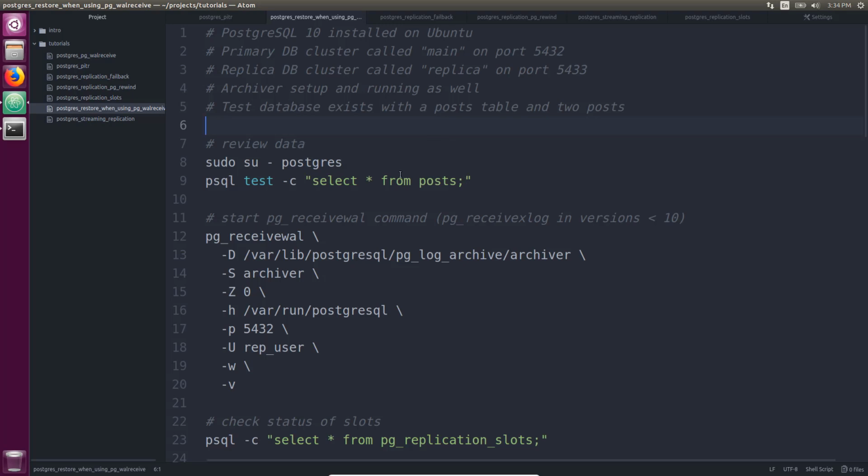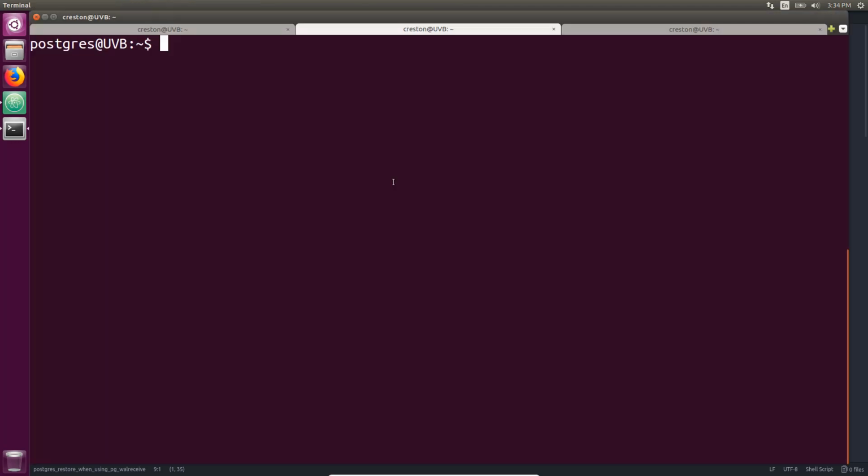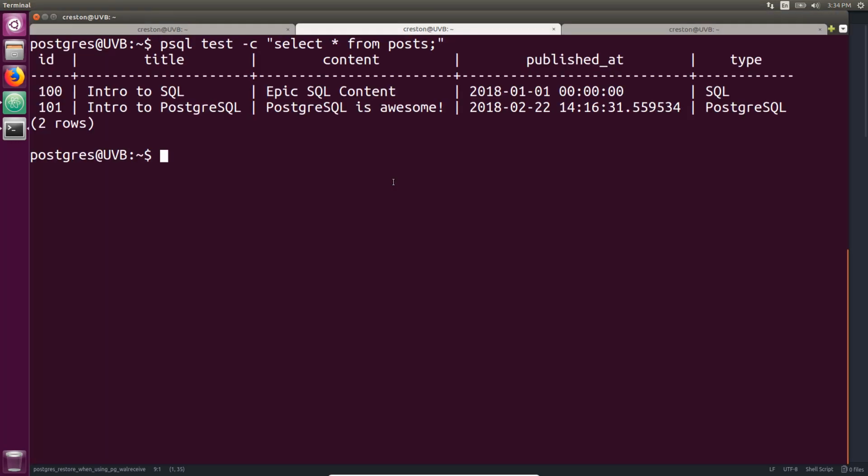So the first thing I'm going to do is just go to the postgres user and run this command to check the contents of the post table. So we see that there are 2 posts in it currently.